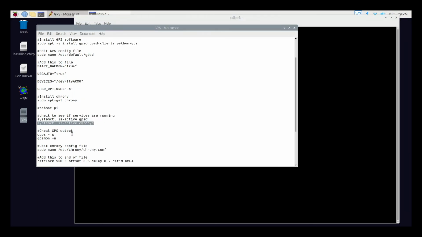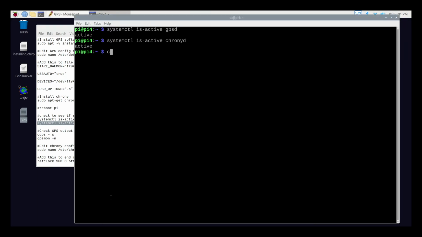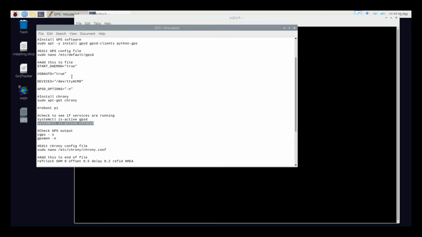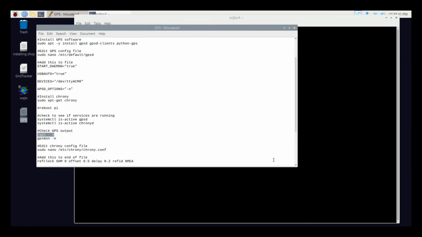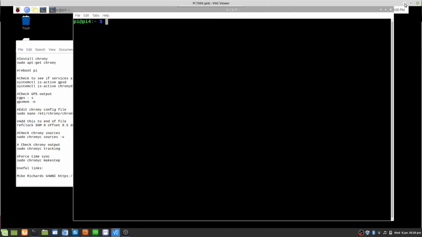Next, I have two commands that check your GPS output. The first one did not work for me, and I did not attempt to troubleshoot it, but the second one did, and it certainly gave me a lot of GPS output. So I know that it's working, but I'm not going to show that here because I don't want to broadcast all my location information.